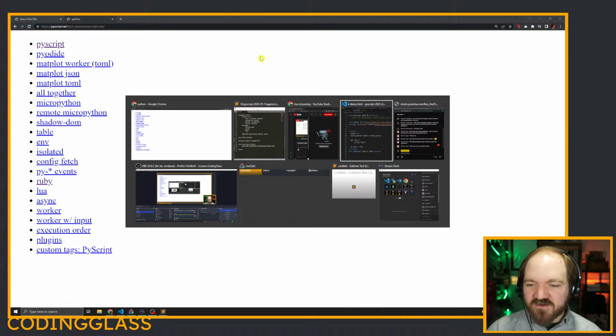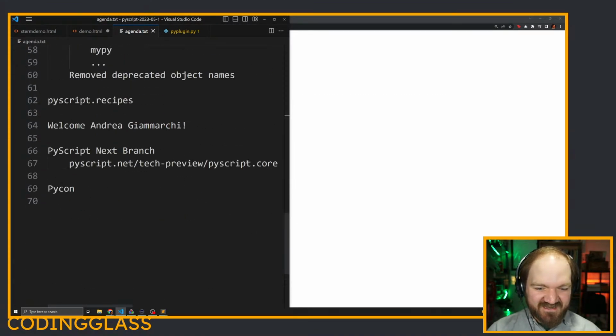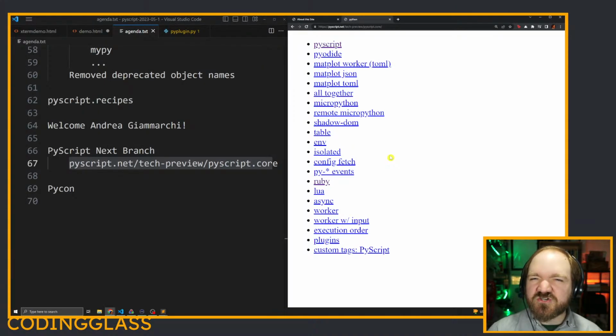pyscript.net/techpreview/pyscript.core. I'm sure there is a way I can put that on the screen so you don't have to copy it out of me saying it here. I'll put this here. pyscript.net/techpreview/pyscript.core is the URL you want to go to. I should also put a link to that in the description down below.